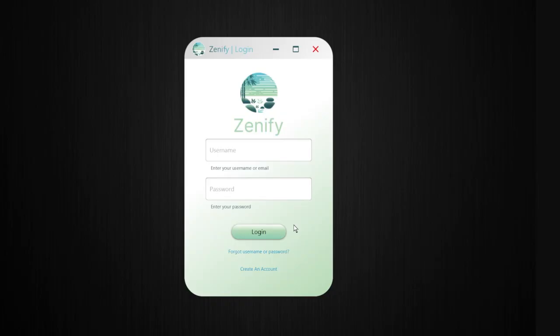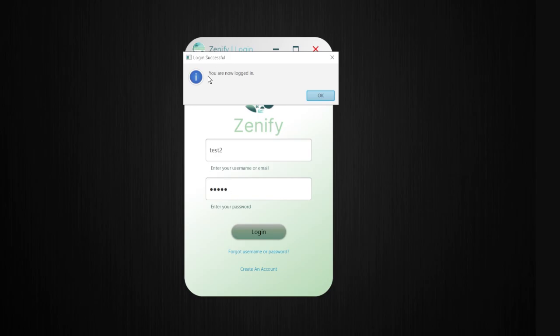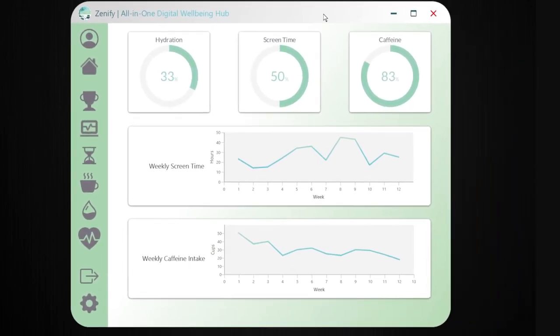Now that we've created a new user, we can now log into the application. So we just enter our username and password. Now the password is hidden for security reasons. We just click login, and we're prompted whether the login was successful or not. And then it brings us to the main page.